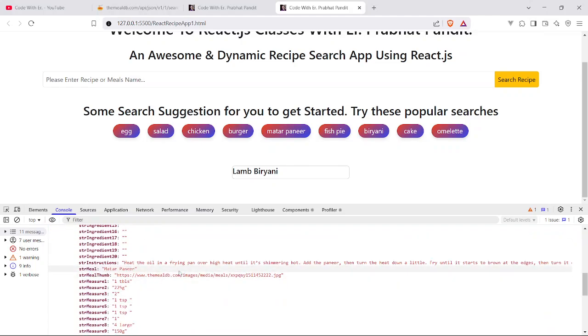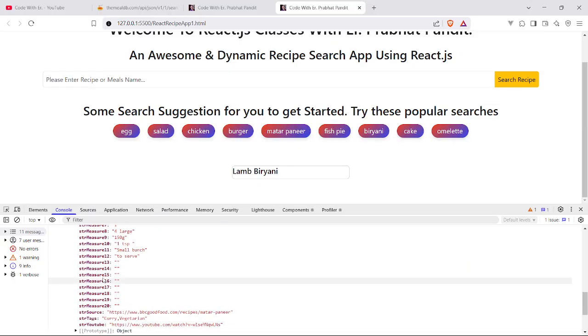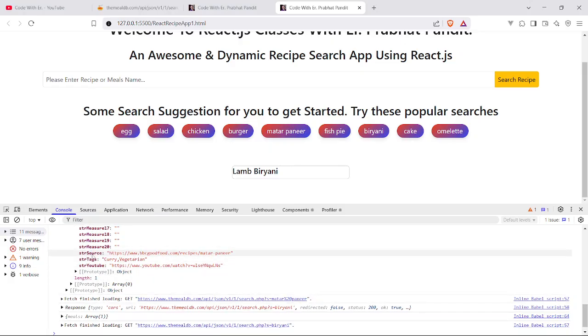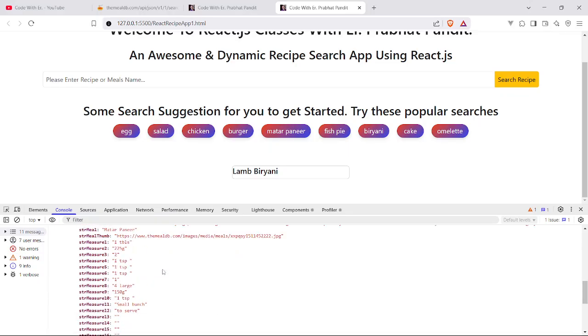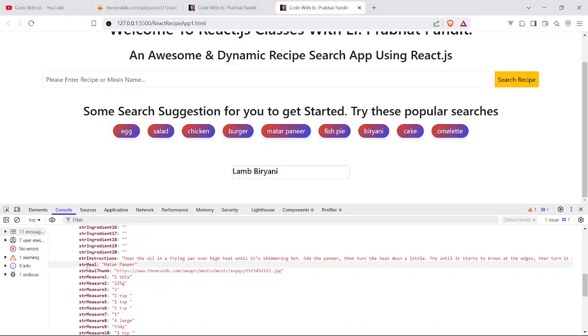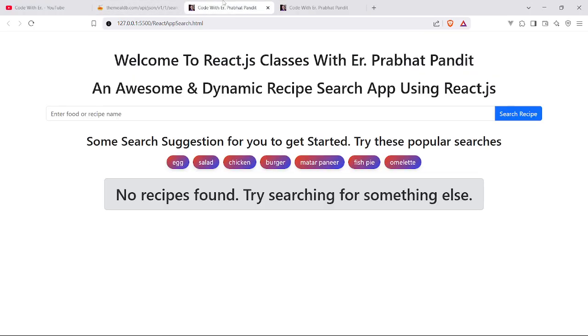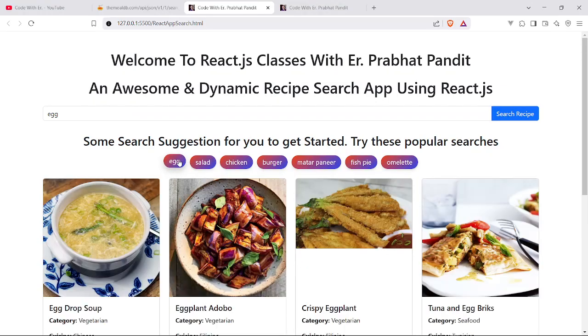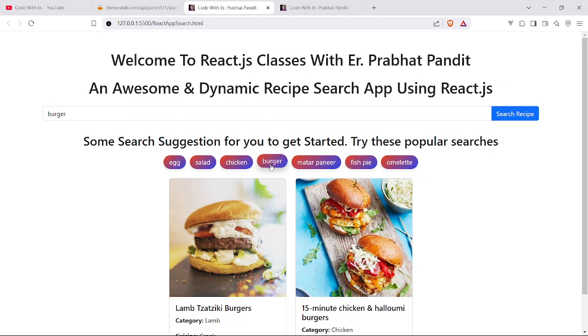For the image, I want to show the image. You can see here str meal thumb, str source, str tag, curry vegetarian, and the str YouTube link is this. This str meal is Matar Paneer. So we are going to use this str meal thumb to show the image, like this image.